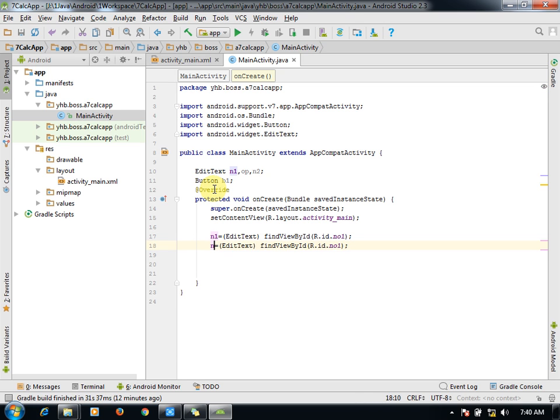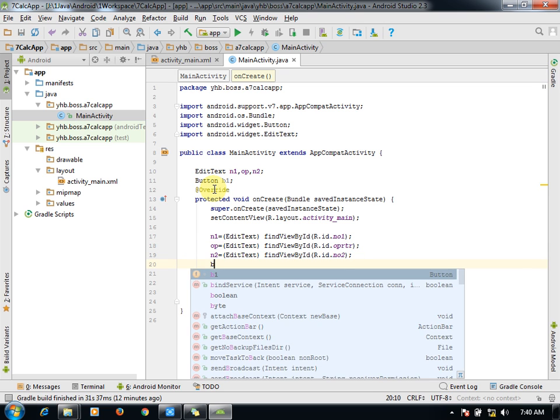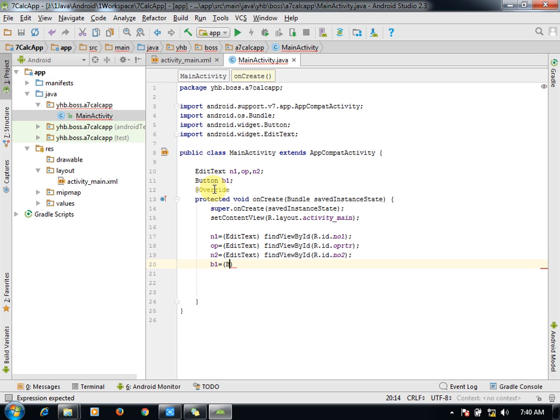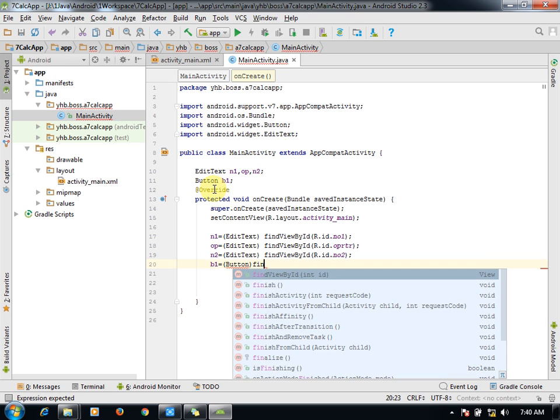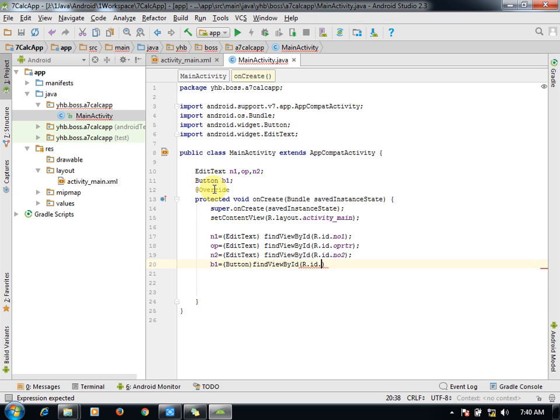How to remove spaces? There might be a chance that spaces are present before and after the numbers, or before and after the operator symbols: plus, minus, multiplication, division. So I want to remove those spaces. Which method can you use, boss? Trim. So let me trim. This is called method chaining, because I'm applying the methods on a single object. Okay, fine boss.